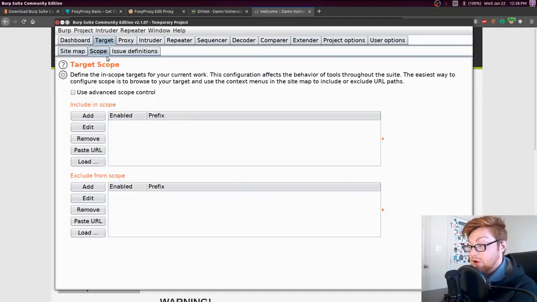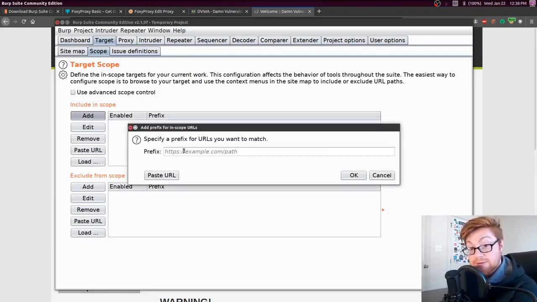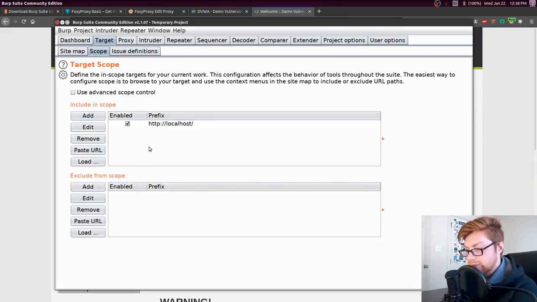So hopping over to that sub-tab within the target tab, let's go ahead and add a new scope, and we'll just specify a prefix for the URLs that we want to match. So I know that everything I'm going to be testing right now, because I'm working with that damn vulnerable web app, is all within localhost. So let's just paste that in. Okay, now that that is enabled, we should be good to go, right?